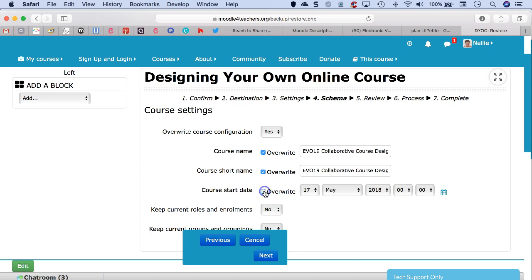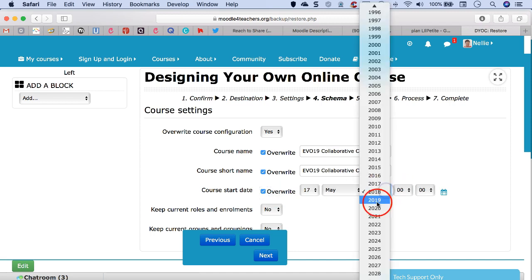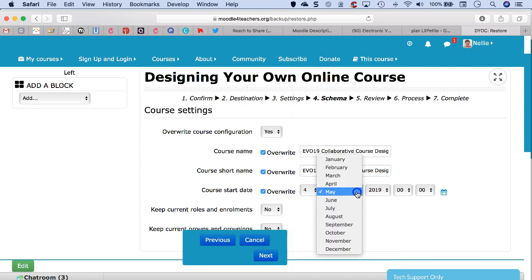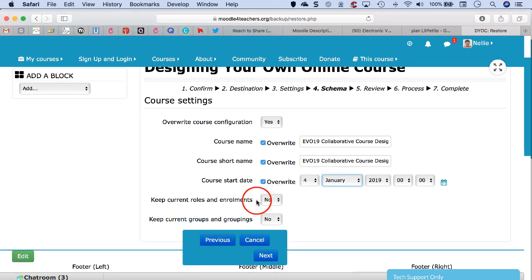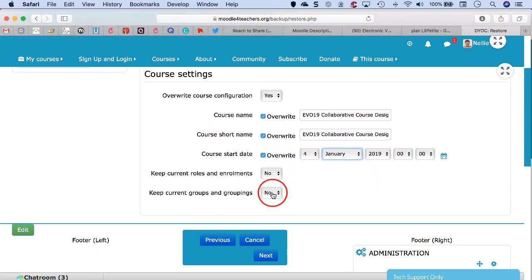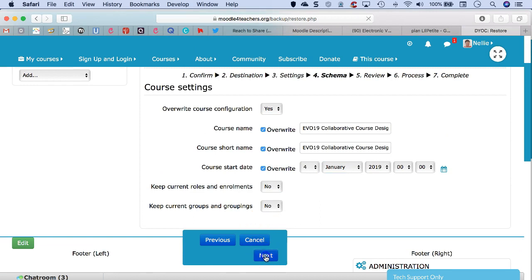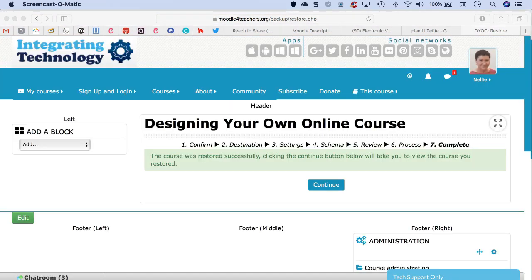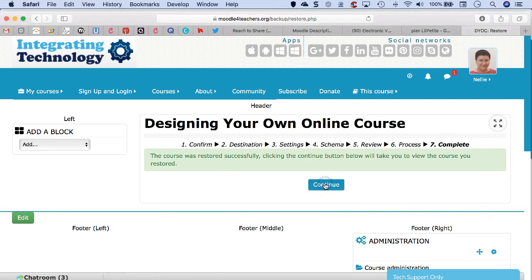Then I'm going to also change the date to the 19. Of course, this is going to be sometimes in February, but I'll just keep January here. Change that later on. Okay, let's continue here. See what I have here? Perform restore. So notice first, back it up and don't be alarmed if it takes some time. You'll see a blank page, but just be patient depending on your connection. And then you click on continue.